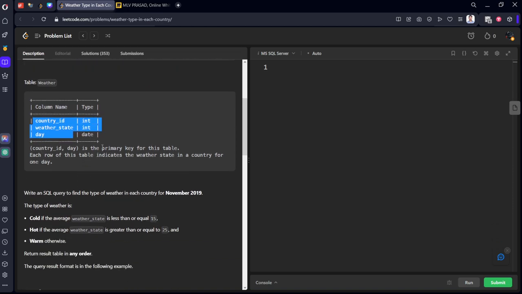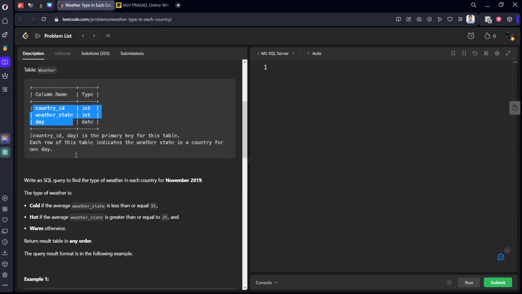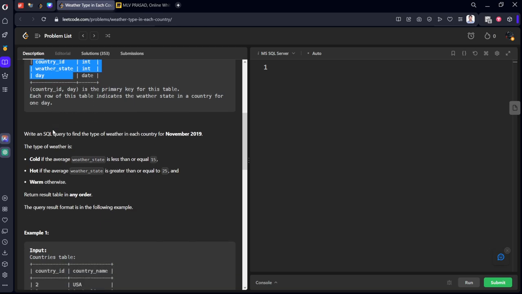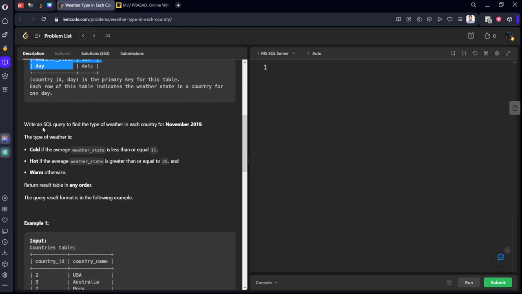Country ID, day is the primary key for this table. Each row of this table indicates the weather state in a country for each day. Write an SQL query to find the type of weather in each country for November 2019.